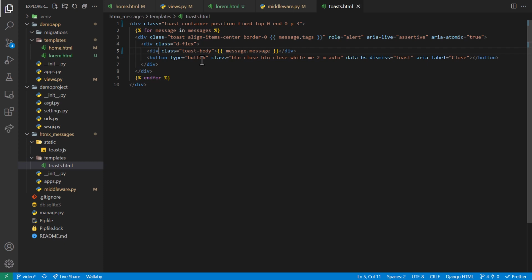Now we need to add the hx-swap-oob attribute. Since we want the new toast to appear on top, we must use the value afterbegin. This tells HTMX to insert the content of this div after the beginning of the div that is currently in the DOM. Of course, HTMX needs to know which div we are talking about, so we need to add an ID.